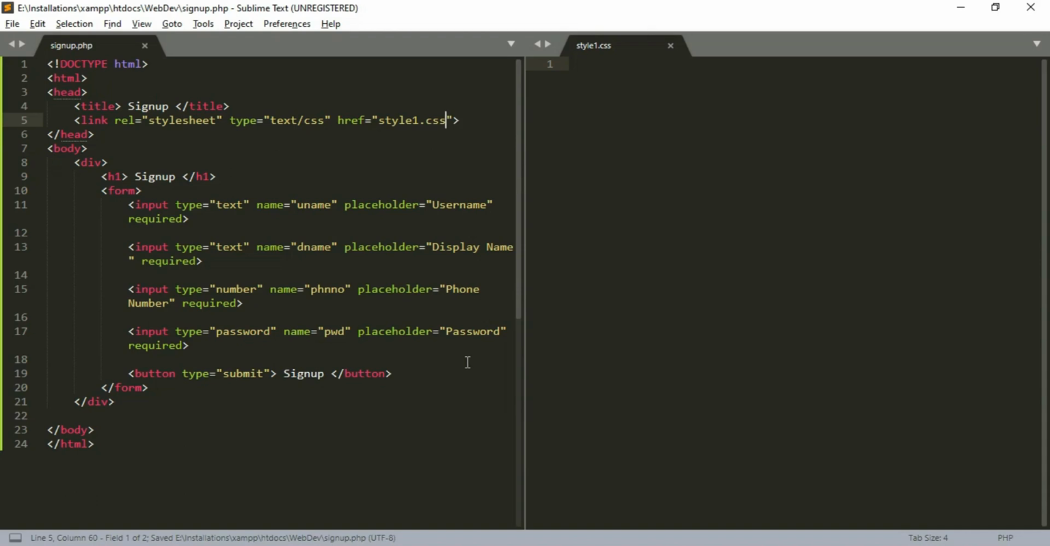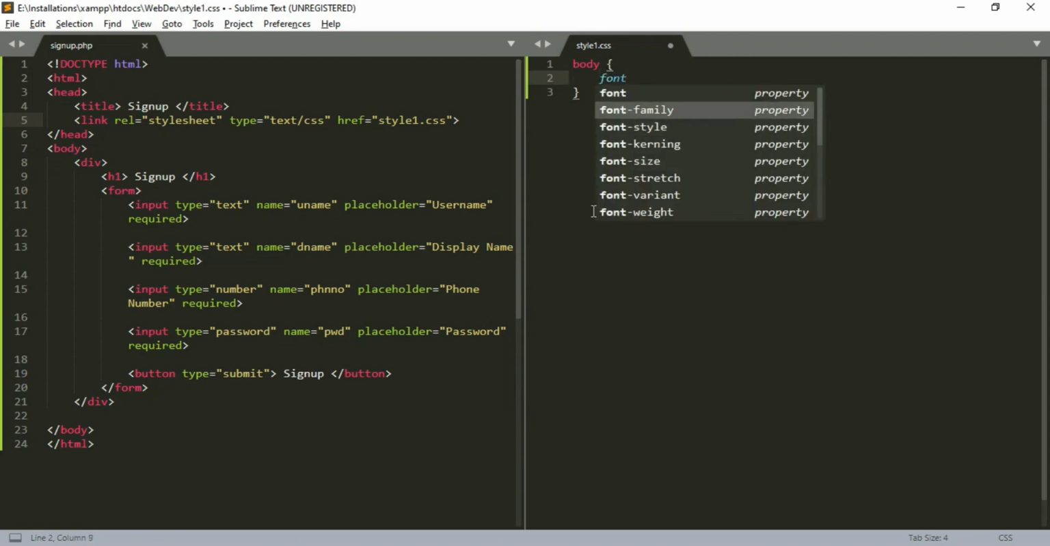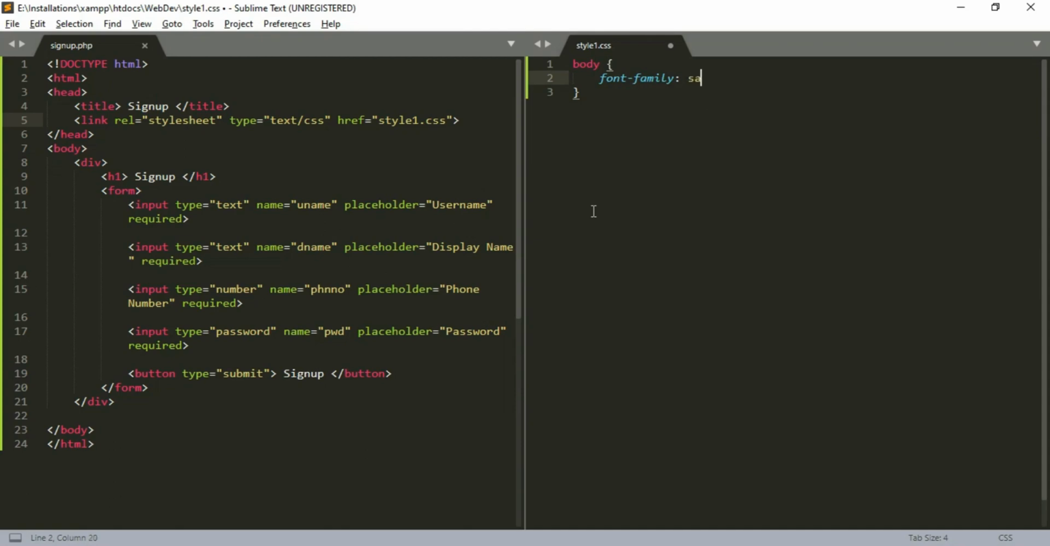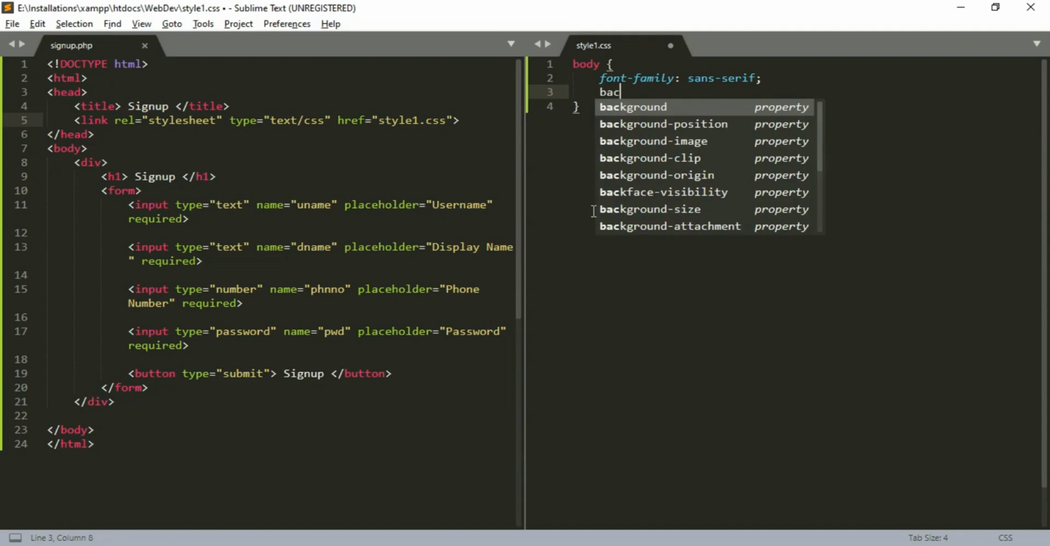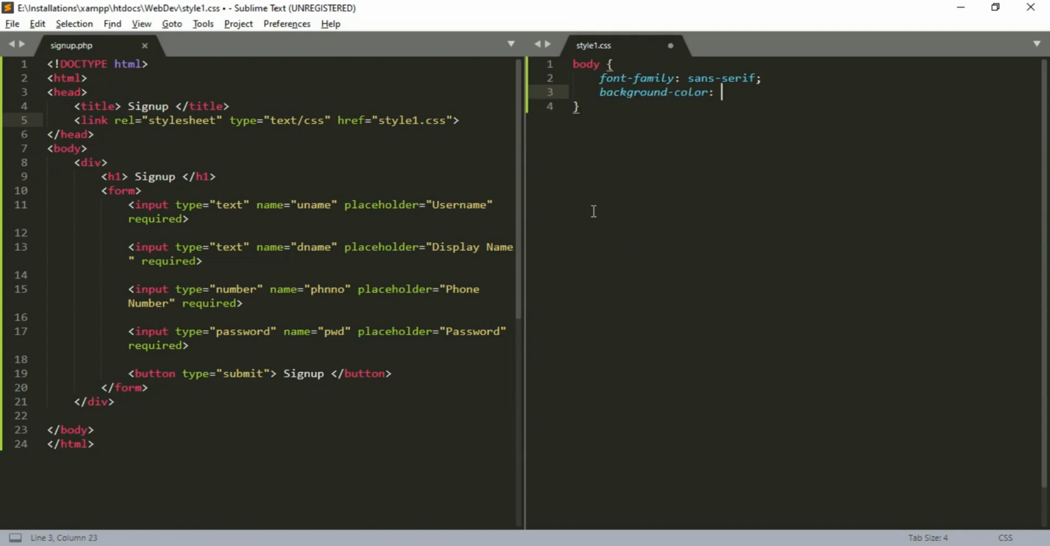Let's start styling with the body. Let's first change the font of the body. All the text we want must be in sans serif font. So give the font family as sans serif. Now let's give the background color for the page. Let's give a shade of gray. We can use the color code hashtag DE.